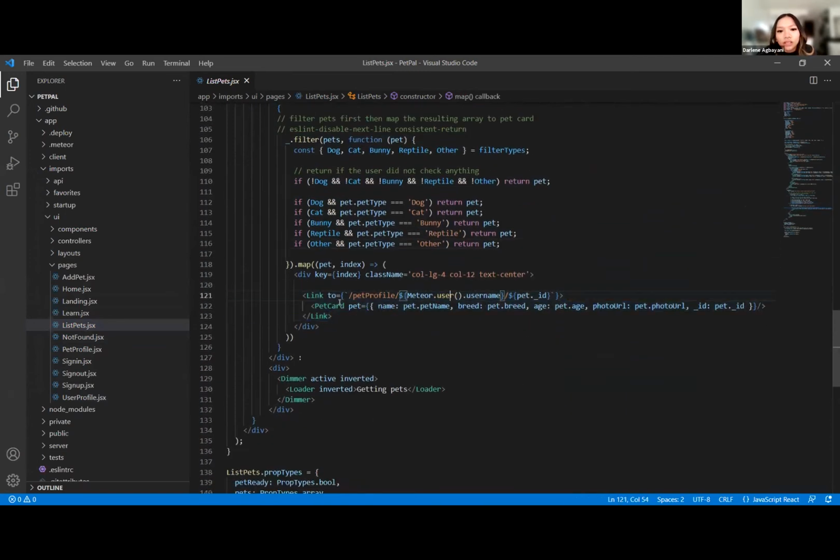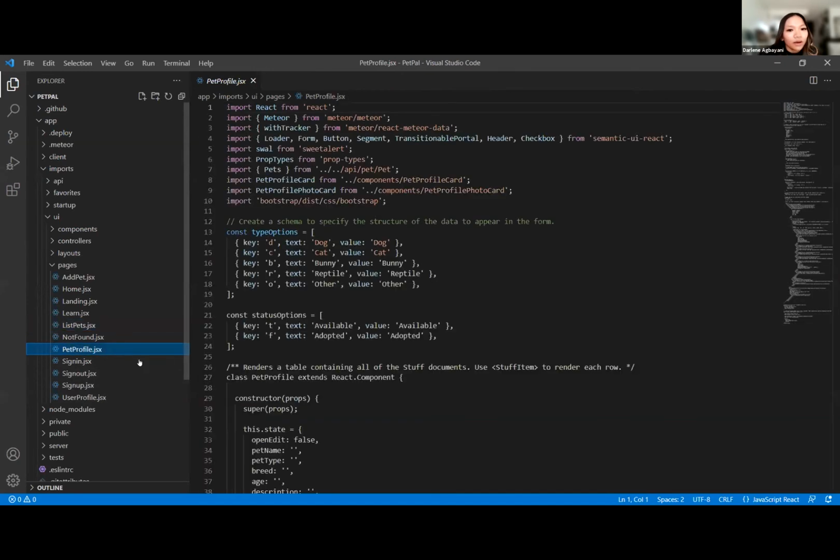We listed each pet inside of this little column here to show the pet's image, their name, breed, and age. And then let's go to the pet profile.